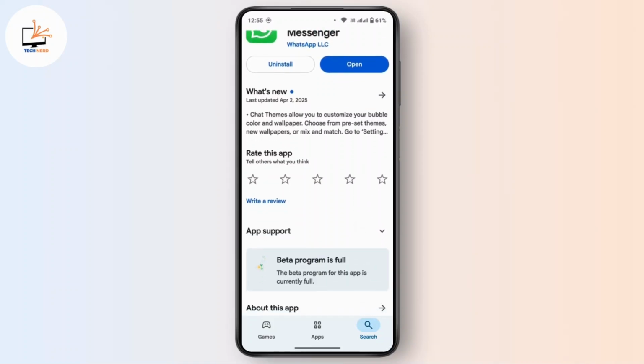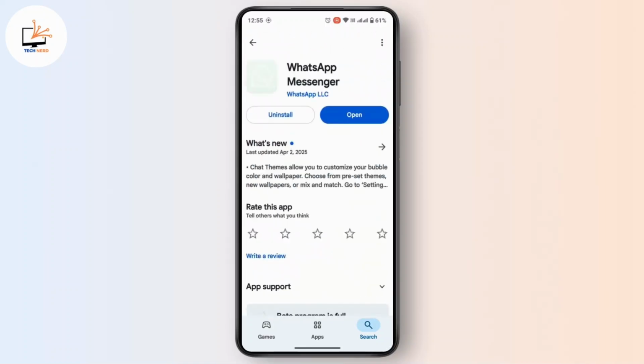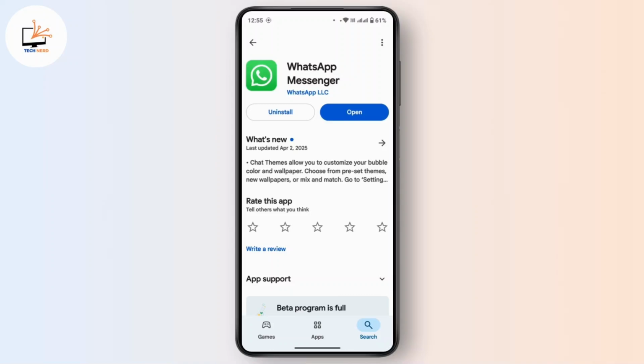But if you continue to face the issue, you can try to send the file from a different device or reinstall WhatsApp to fix any application related problems.